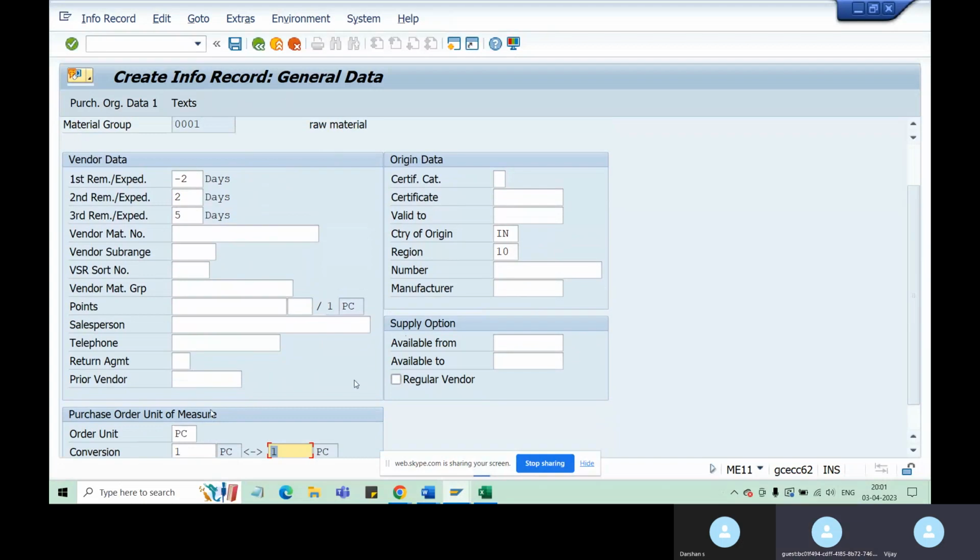So now I have completed general data. Now I am entering the purchase organization data. First, let me finish my side. Later, you can ask doubts.